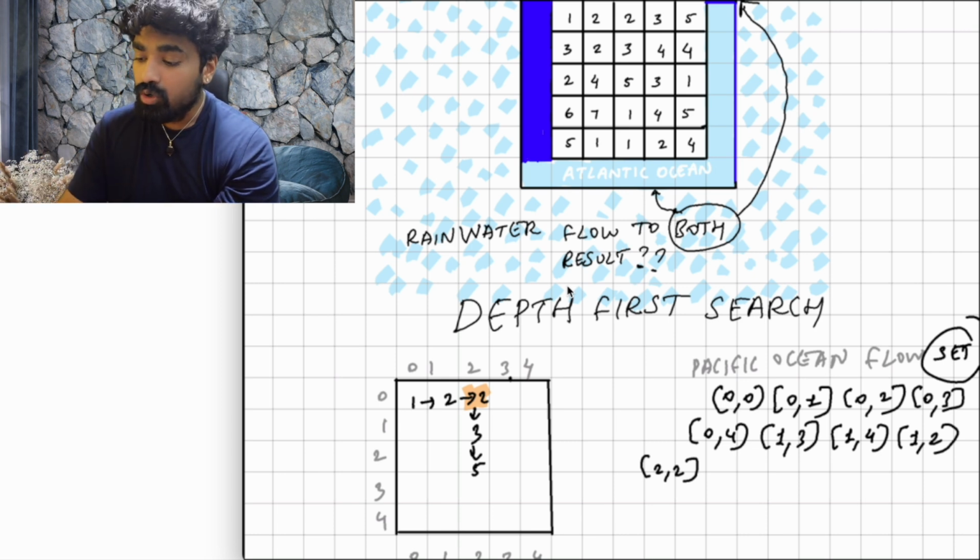I try to go towards the left. We have 4 on the left side. 4 is lesser, flow is not possible. Then I try to go on the top. Top is already reached, so I have to skip that. Towards the bottom, I have a 1, which is here.